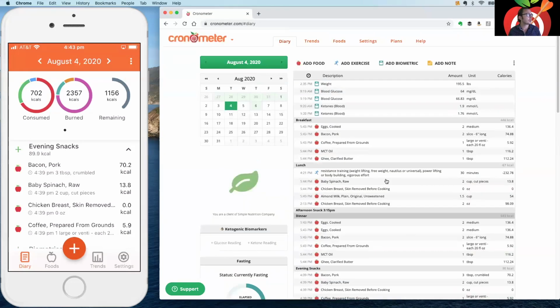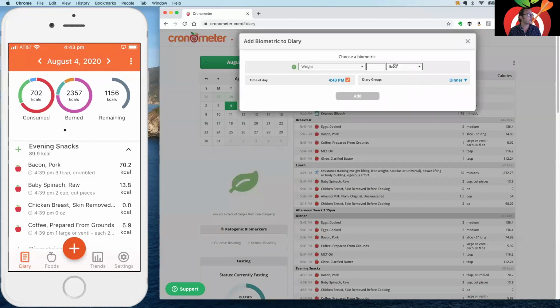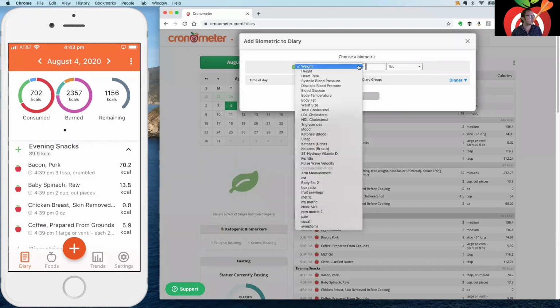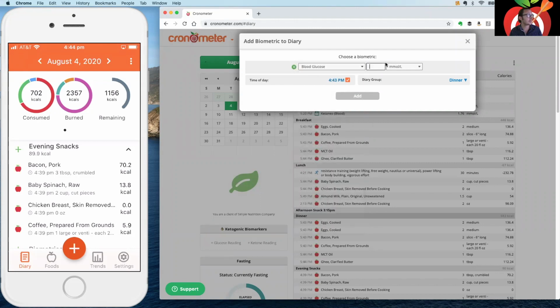One of the things you can do is add biometrics, so I'm going to click on that. Basically, a biometric is not a food item. It's just a piece of data that you want to be tracking. By default, we have weight selected, which is a pretty standard biometric, but we also have a whole list of biometrics that you can log manually, maybe your blood glucose or your blood ketones or whatever the case may be. If you know the numbers, you can add that information here.